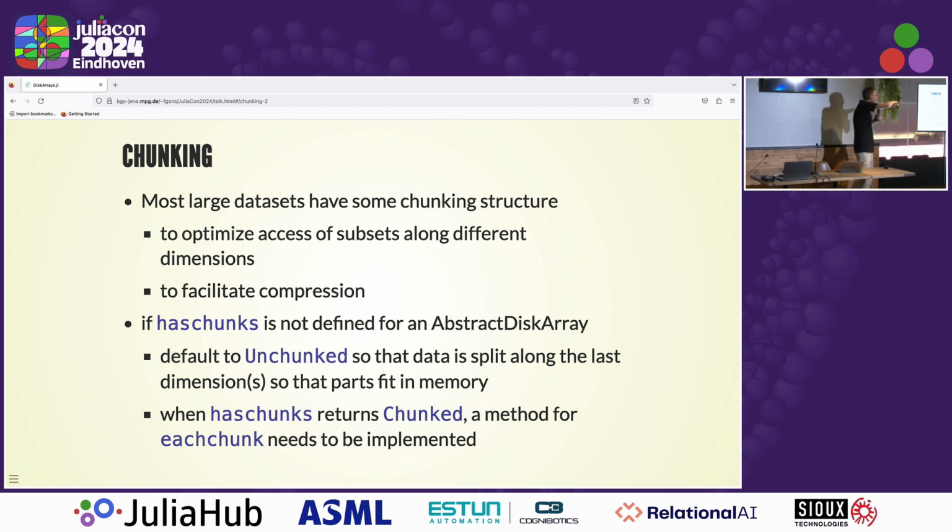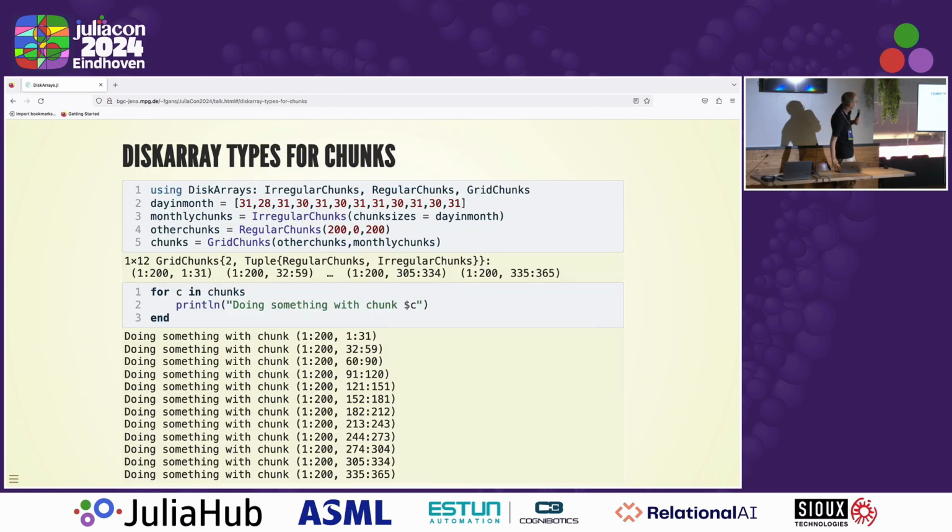So what happened in our former example: we didn't define has chunks there, so it defaults to unchunked, which means it doesn't know the chunks. So whenever it's doing a reduction, it basically just splits the data set along the last dimensions so that it just fits in memory.